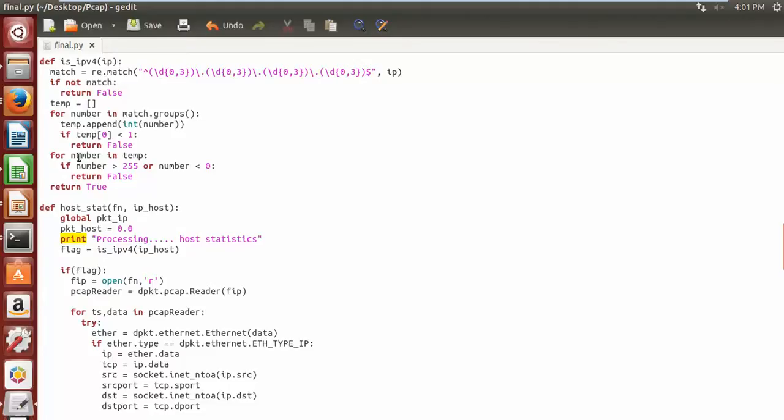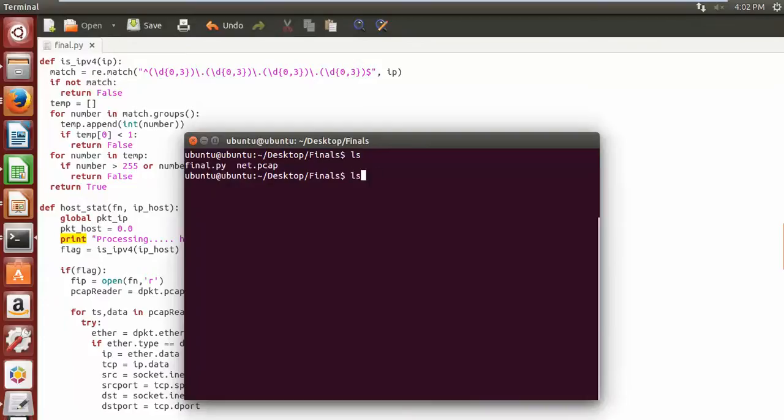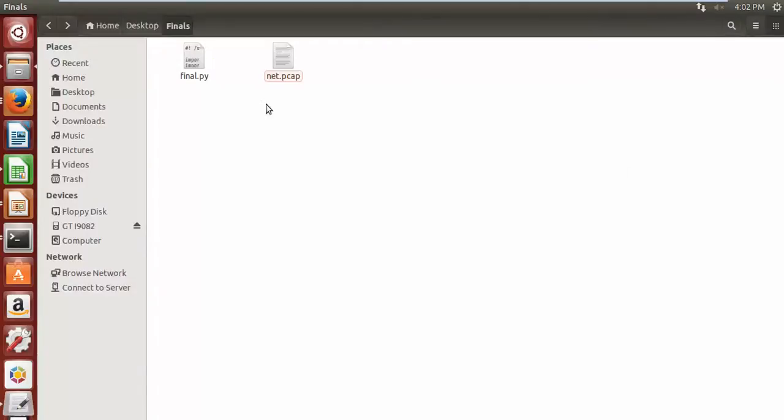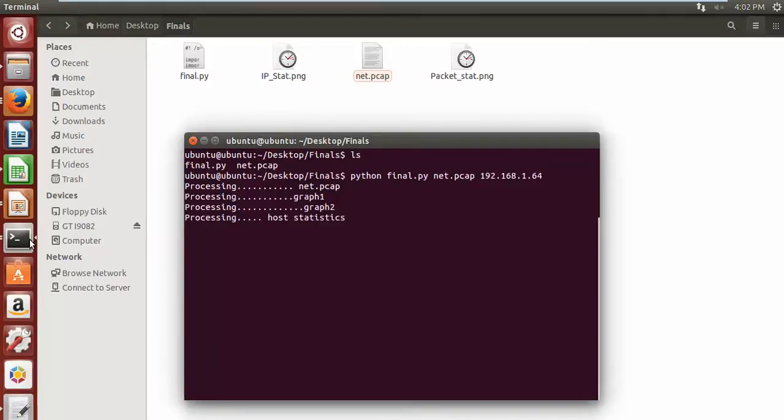Now we will see how the script runs. We need this information. Suppose the name of the file is final.py, the first argument is net.pcap, and the second argument is an IP address. Now let's run it. As you can see, we generated three files.